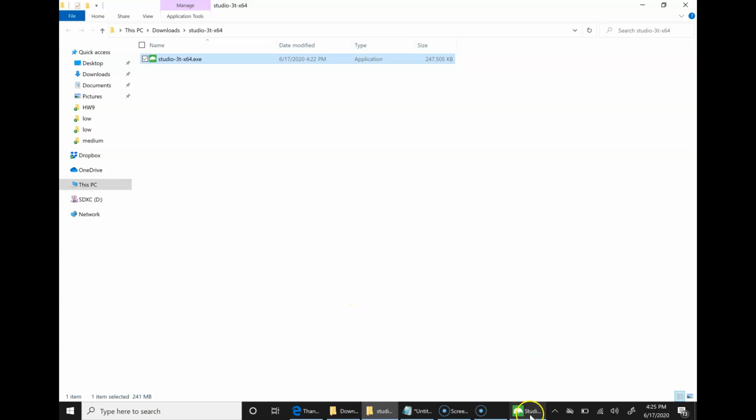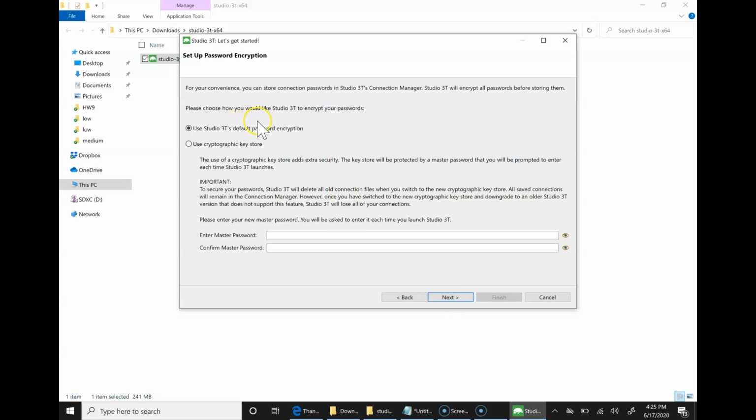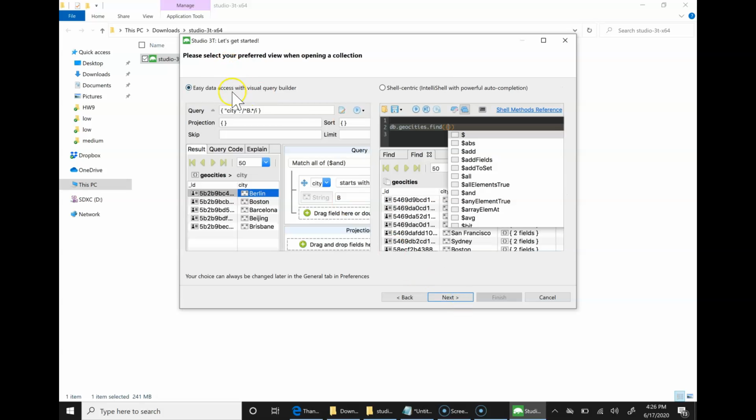So at this point, we have Studio 3T installed, and we can go ahead and run it. Here, there's a pop-up for the End User License Agreement. Let's just say yes. I use the default password encryption, but if you're super secretive and you want cryptographic keys, go ahead and use that store. Now we're just going to use the easy data access with Visual Query Builder.